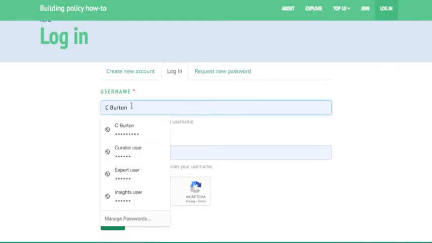I've created 3 users to illustrate each of the 3 roles. The first is the curator user, then the expert user who comes in and makes adjustments and corrections to new materials that have been found, and finally the insights user.